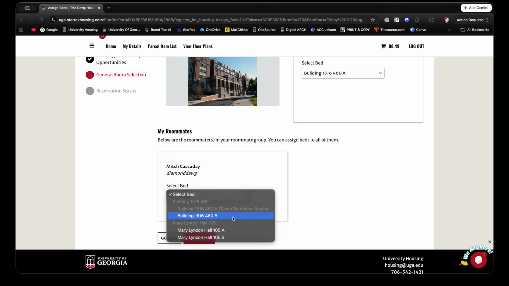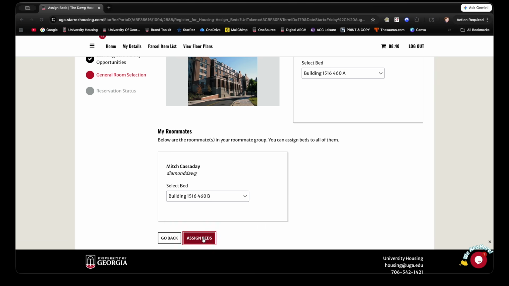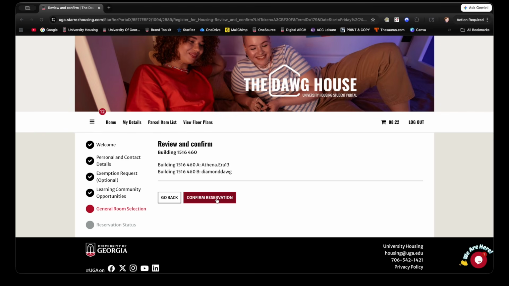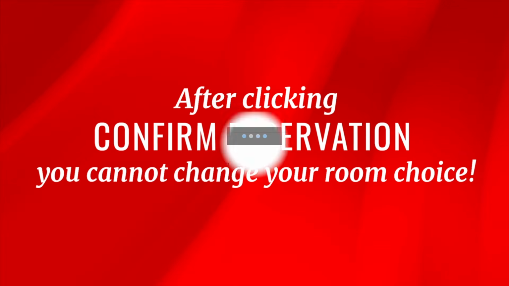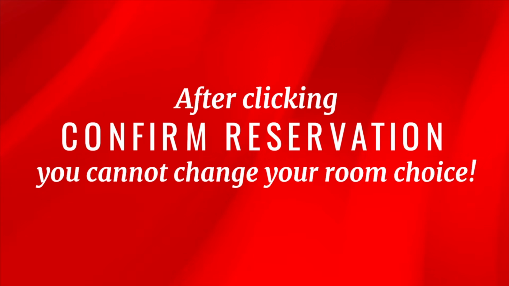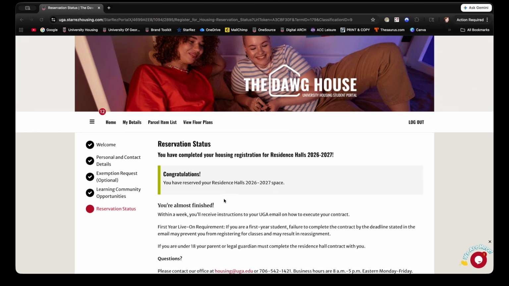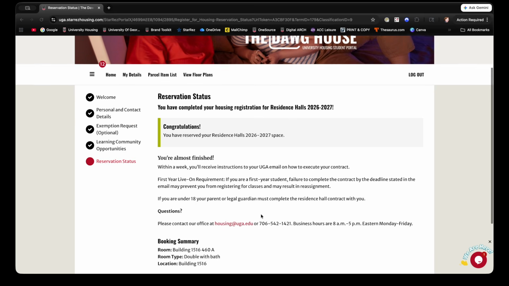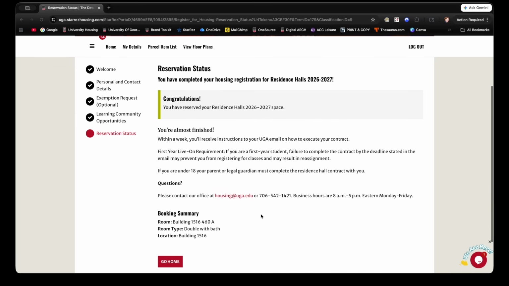Once everything looks correct, click Assign Beds. Take a moment to confirm you and your roommate are in the same room, and you're in the building you want. Then select Confirm Reservation. At this point, you and your roommate have secured your room. You'll see your room number at the bottom of the screen. It's a good idea to write that down. You'll also be able to view it later whenever you log back onto the Dawg House.